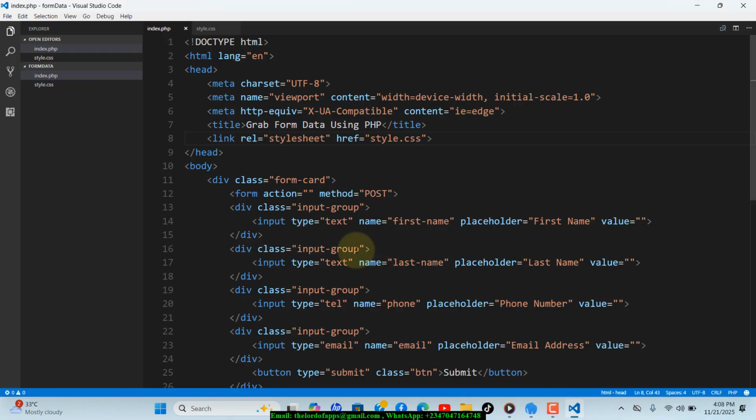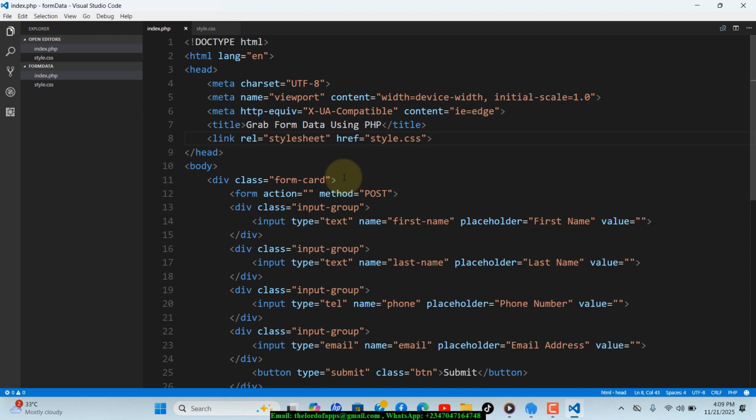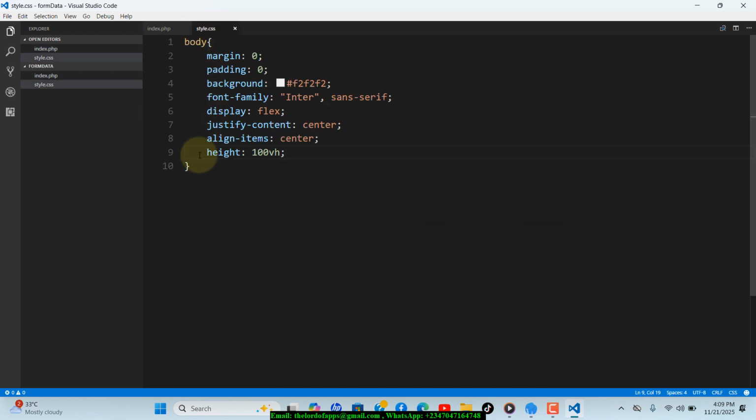Now, if we want to take the styling further, we can do that. If we take a look in here, after the body, we do have this particular div right here. So let's write a couple lines of styles for that. It's a class, so we can do .form-card, and we can do a couple of things for this right here.